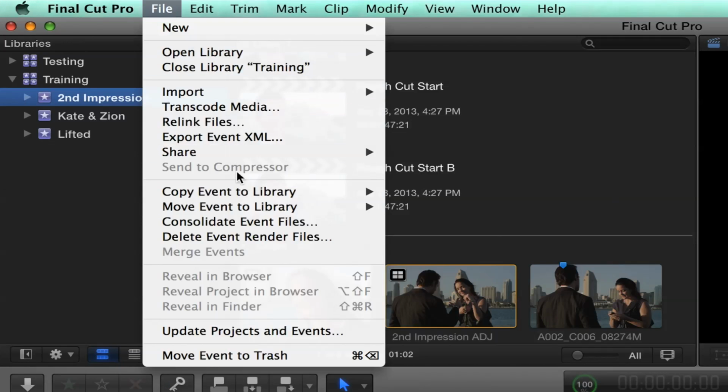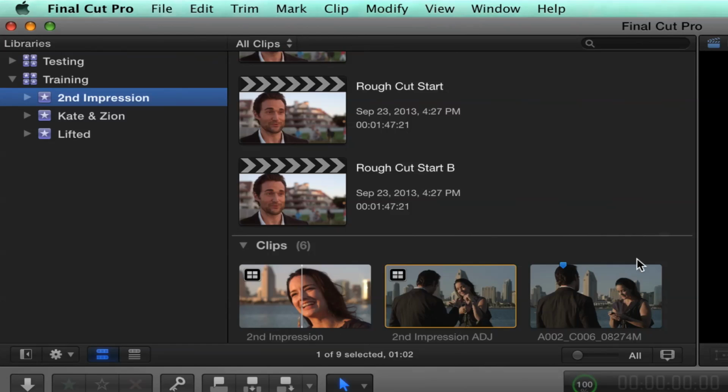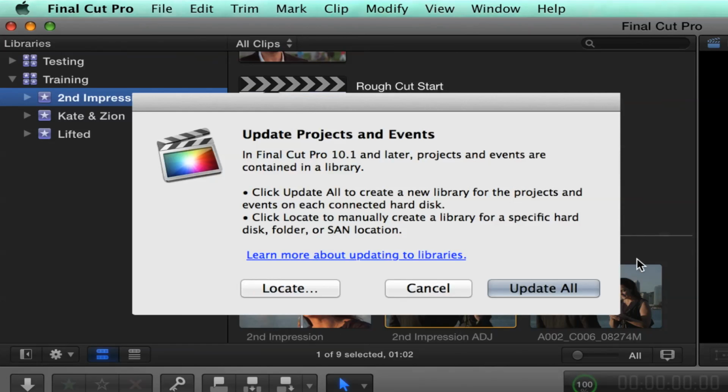And one of the implications is if you're coming to Final Cut Pro 10.1 from an earlier version of Final Cut, there's an update process that you go through. Absolutely. In fact, when you first launch Final Cut Pro 10, you're going to end up with a dialogue that looks something like this, that's going to tell you you need to update your projects and events, okay? This is not an inconsequential thing. I wouldn't just willy-nilly click update all, although for the most part, it's going to work.